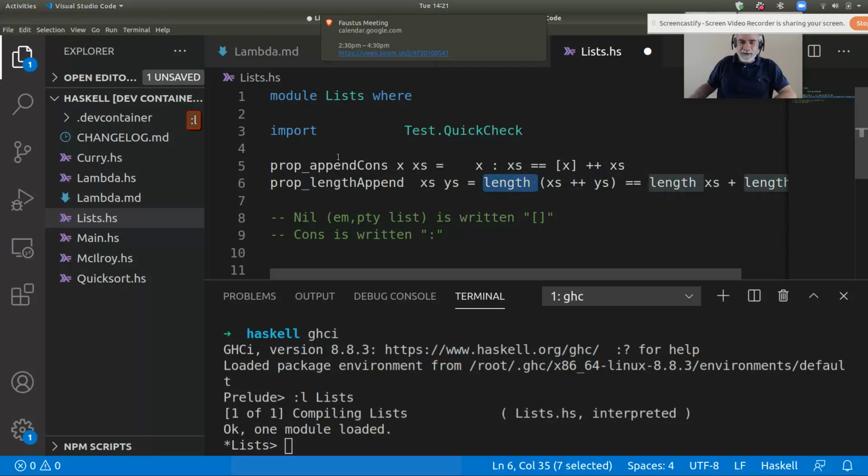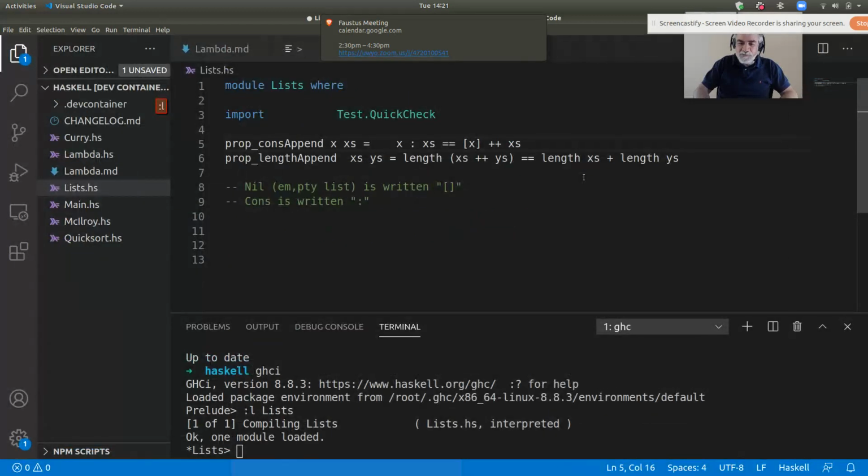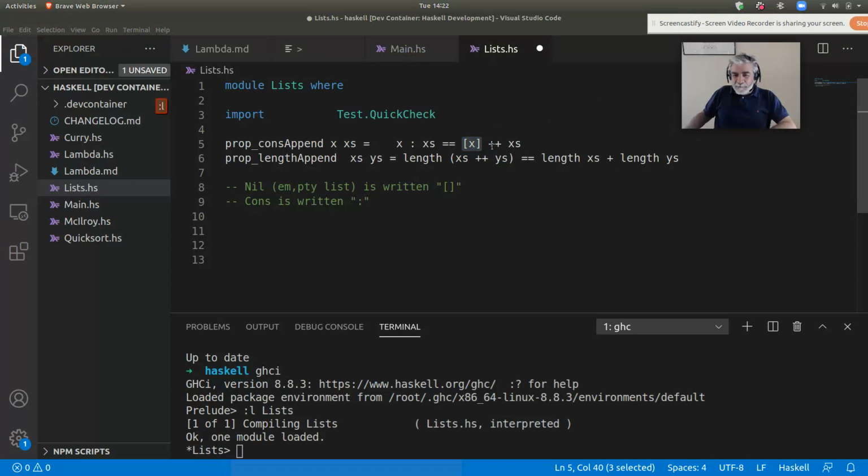So I called this one append cons. I should maybe have called it cons append to be consistent with the first thing, which is cons. This relates cons and append, and this one relates the length of append with the lengths. Maybe I need to make this just a little bit smaller so you can see the entire thing. So this one's basically saying if I take an X and I cons it onto a list of X's, that's the same thing as taking the X and wrapping it inside a list containing one element X, and then appending that onto X's. So this is the relationship between cons and append.